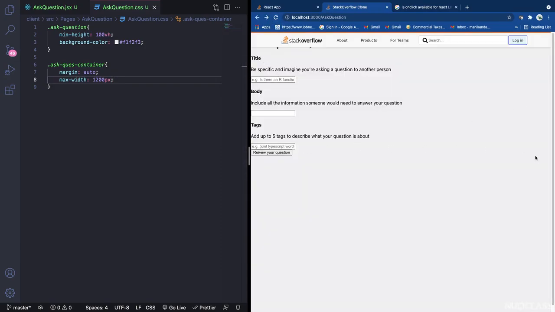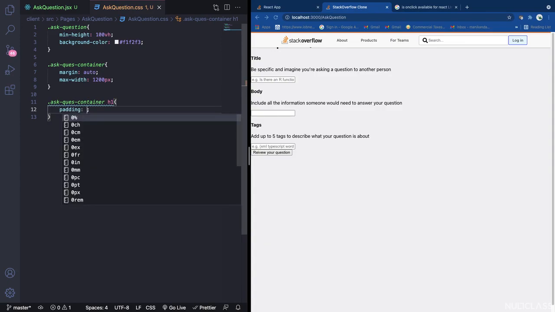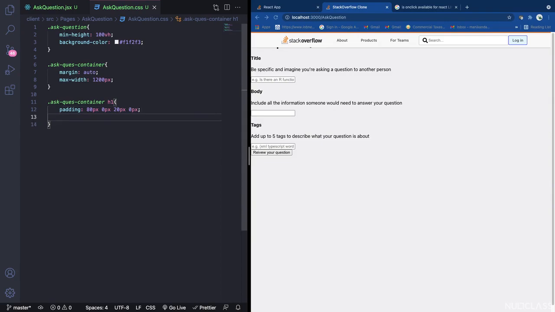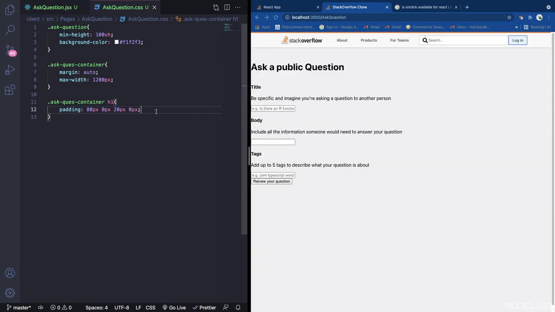Ask question is nothing but the entire page, and the ask question container is nothing but this thing inside that, this form. And now we will select the h1 tag inside that form. So here I have to enter the h1 tag, and in here I'm going to give a padding of 80px, 0px, 20px, and 0px. So we have given a padding for that particular h1 tag as well.